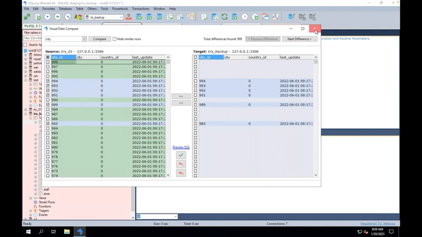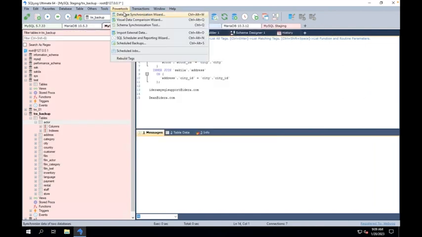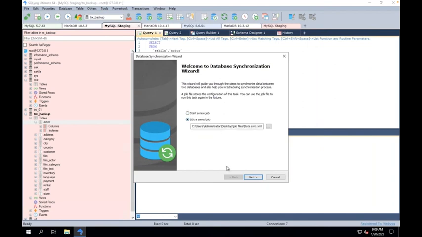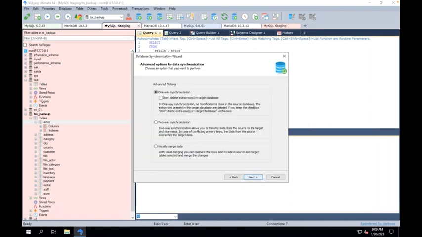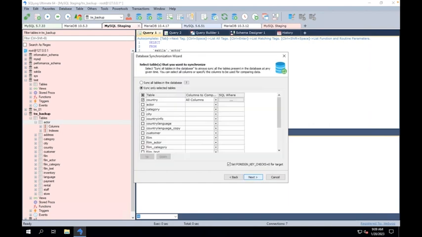Now, how do we also do a simple synchronization job? We will again edit a save job. We'll go through the same things. We'll just click on next, and it will automatically fill in all the details. Then we'll just click on next, and we'll do a one-way synchronization this time. Also make sure that it doesn't delete extra rows in the target database. So if there are extra rows in the target database, we'll make sure that it's not deleted, and we'll click on next. Now we just need to select the things that we want to move.